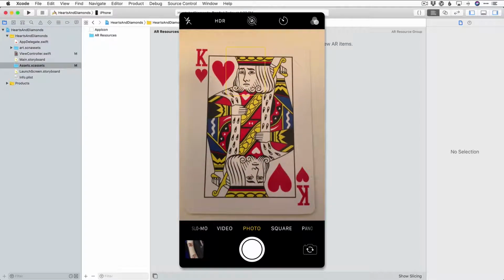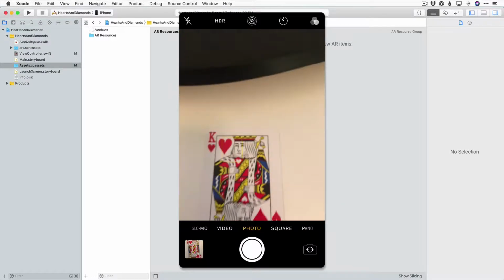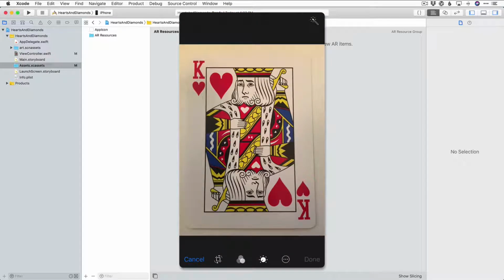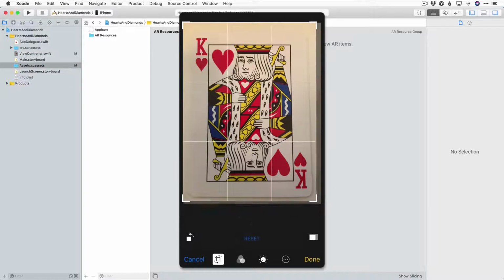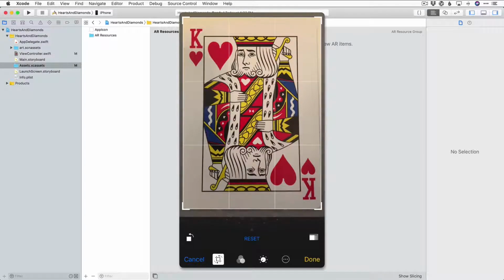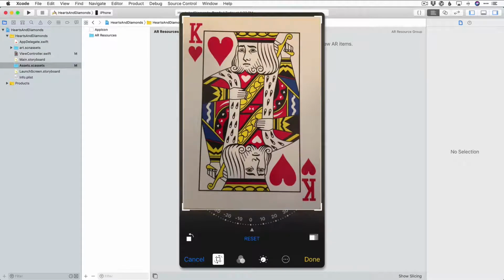And there we go, gonna take that right there. Then I'm gonna open it up and I'm just going to edit it right here on my phone. Just gonna crop it a bit. Looks pretty good. A little bit more on this corner. Rotate it a little bit, then crop it again. Okay, that looks pretty good.